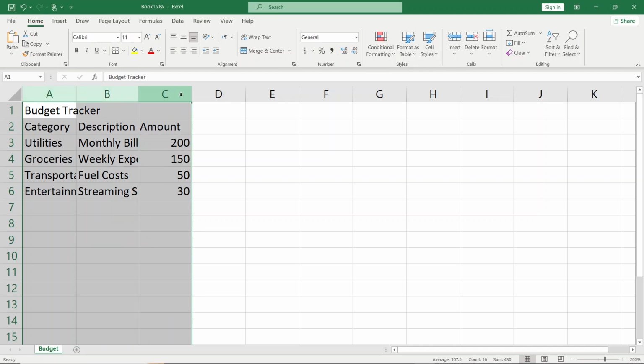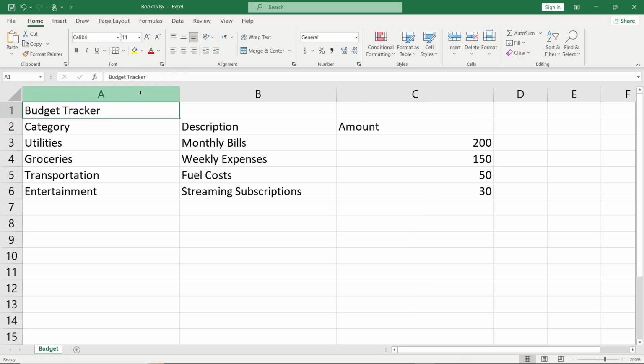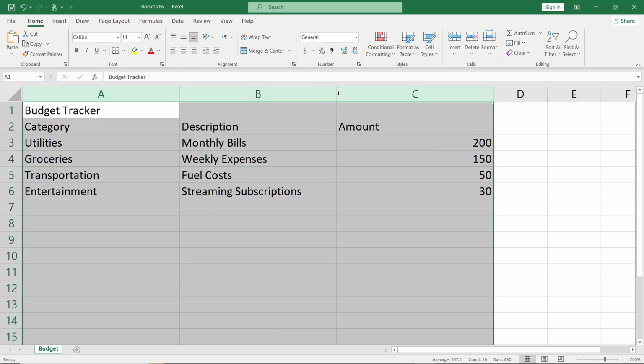Once the columns are selected, move your cursor to any border between the selected columns and drag it to the right. As you resize one column, all the columns within the selected range will resize proportionally, ensuring they have the same width. To automatically adjust the column widths based on their content, select the range and double-click any border.